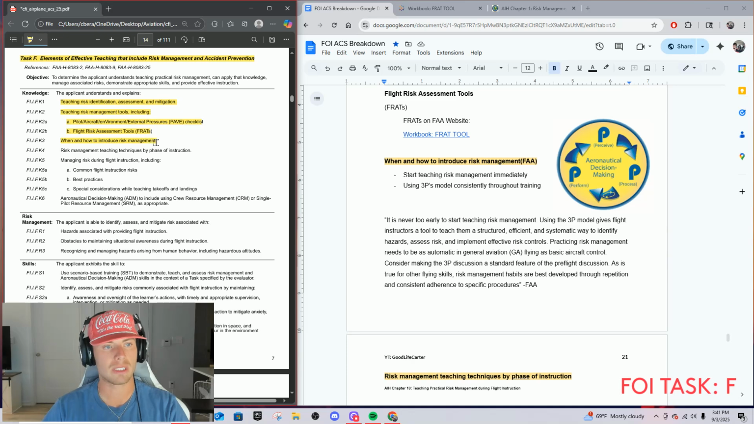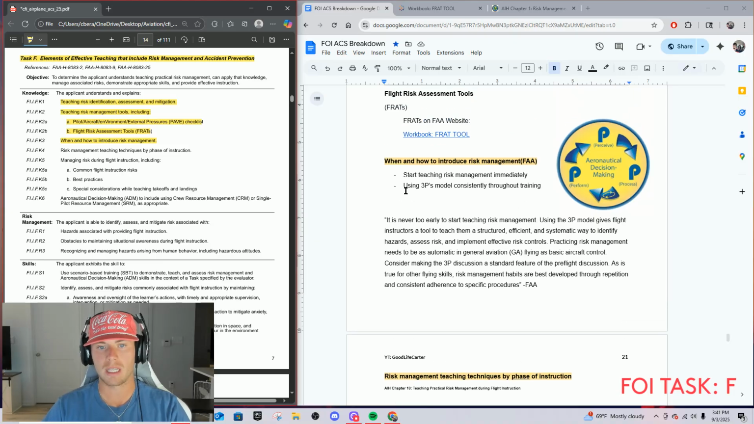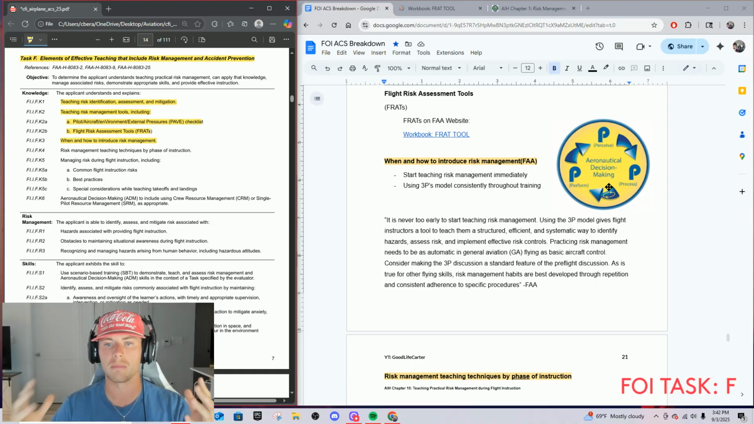When and how to introduce risk management. So this is all from the FAA website. And they said, start teaching risk management immediately. If you have a student working on their private, start with it immediately. And then they said, use the 3 P's model, which is going to be perceive, process, perform, and just doing that over and over and over, using ADM. That's your ADM checklist.